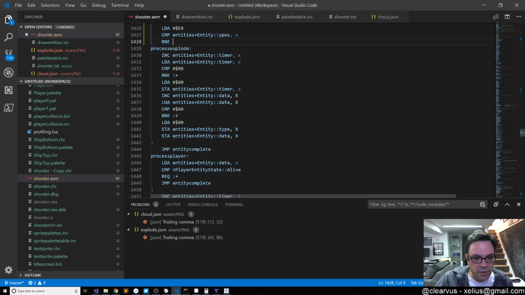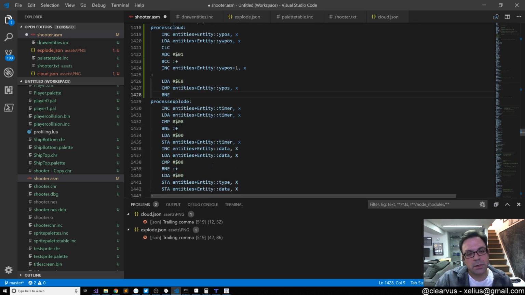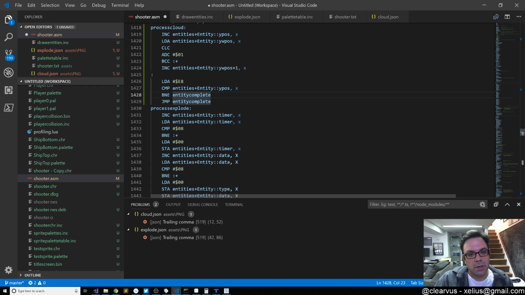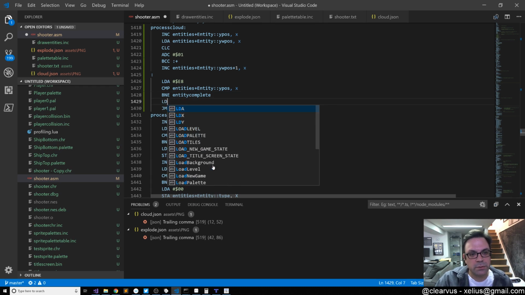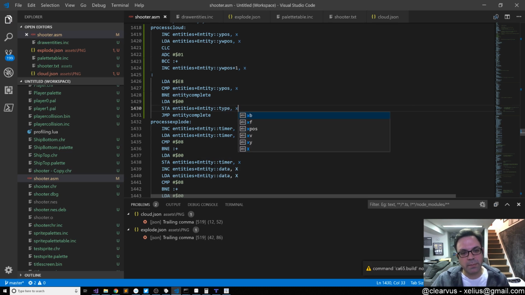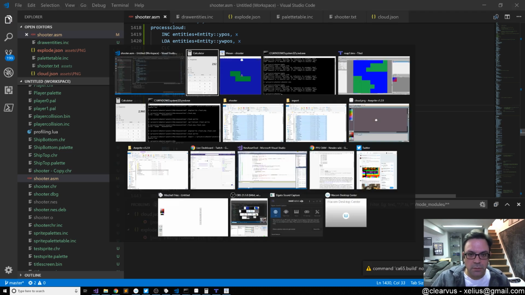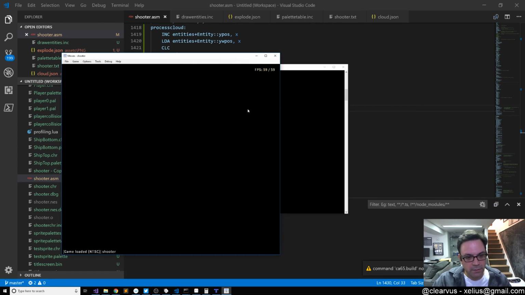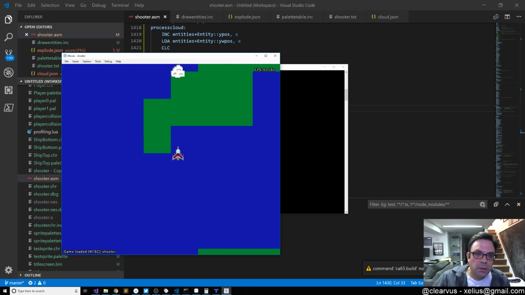what do we do when we're done processing? Jump to entity complete, otherwise, then what we want to do is load A0 and store A into entities, entity type X. So if we hit the bottom, then we are done with that cloud and it should go away from our entity list.